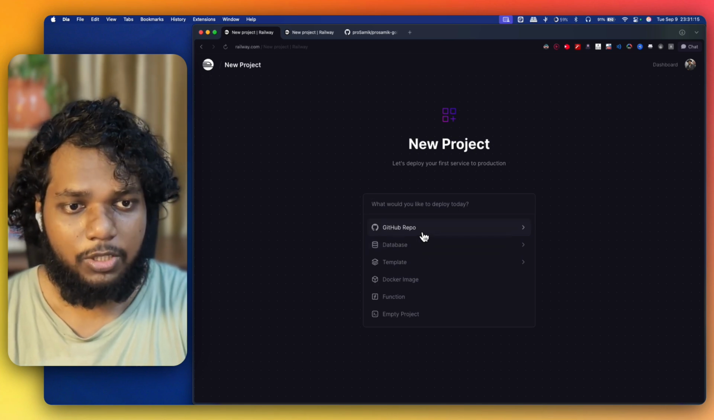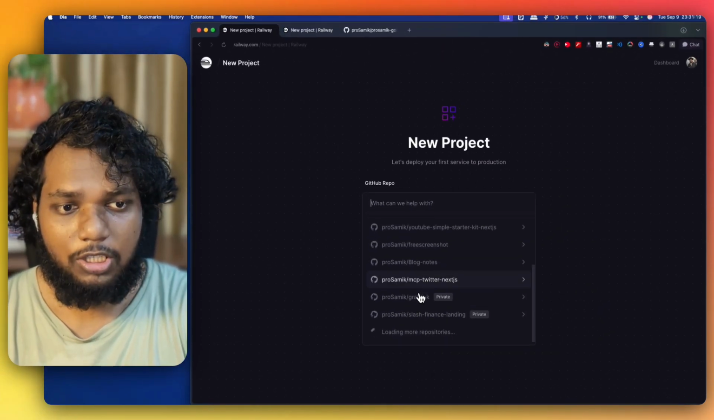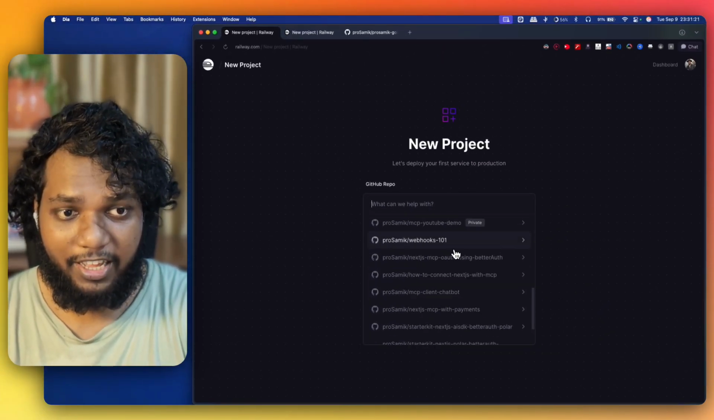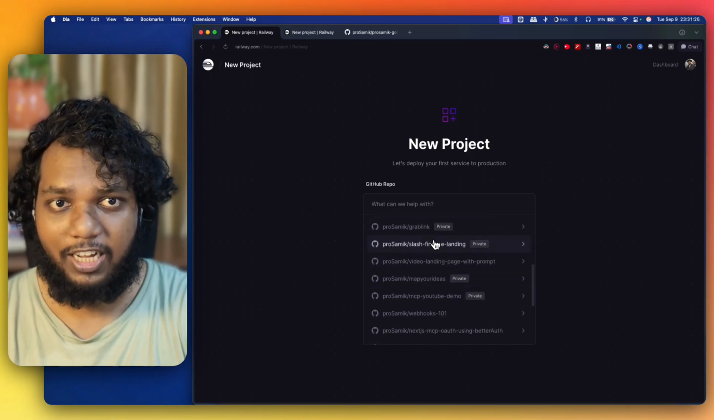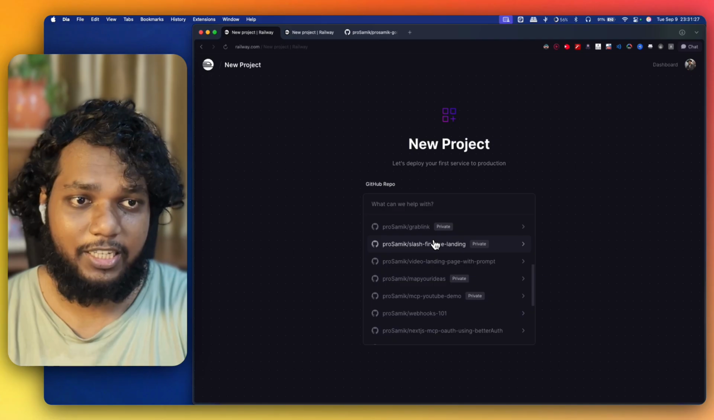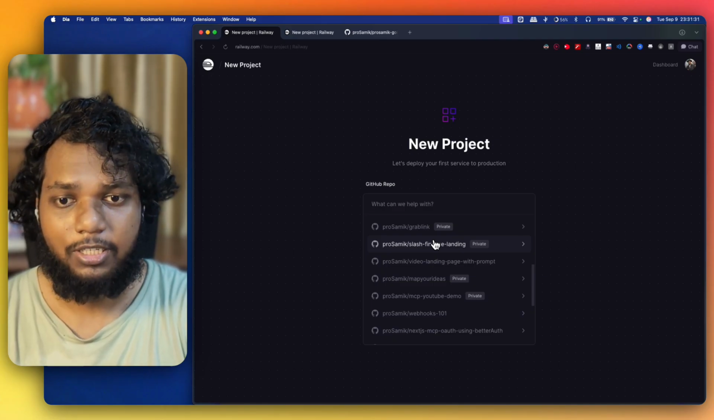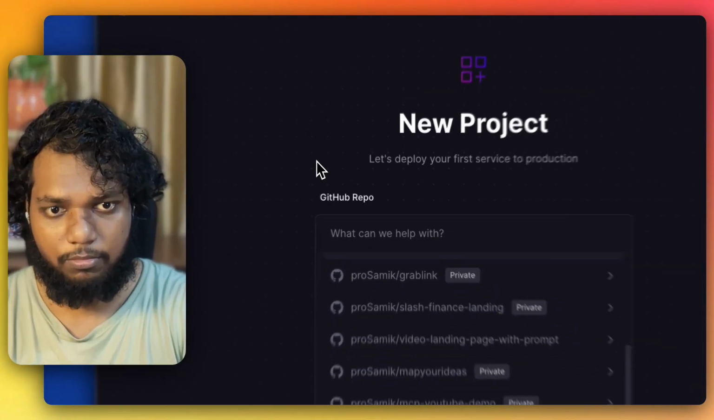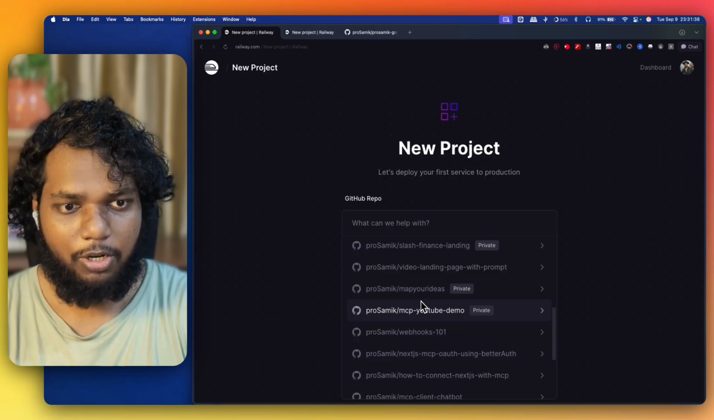So let's see. This is the first option, that is GitHub repo. Whatever GitHub repository I have, I can launch it. For example, maybe this private repository which I built on the first day of my 30-day series, where I actually showed how to build a React application. So let's get into it. This was the one, so let me host it for you.